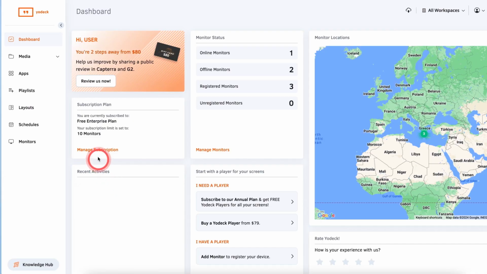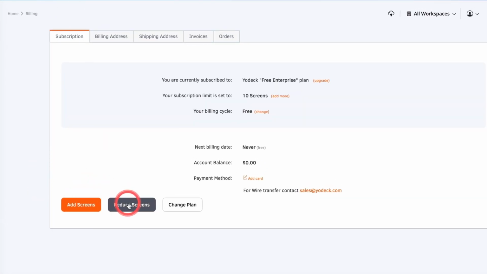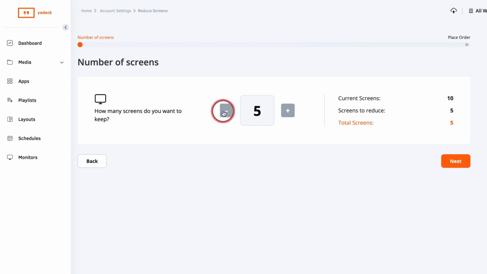And you can cancel your subscription anytime by going into the subscription panel within your account dashboard and setting the number of monitors to 1. This will deactivate all other monitors from your Yodeck account, therefore reducing your fee to $0.